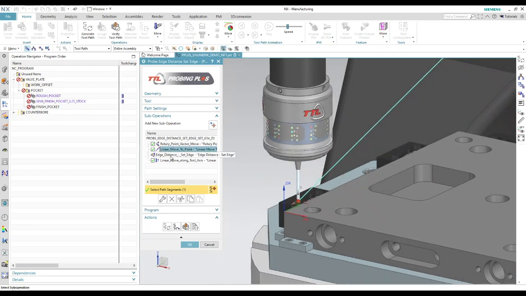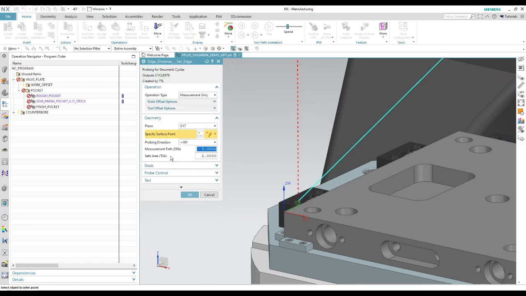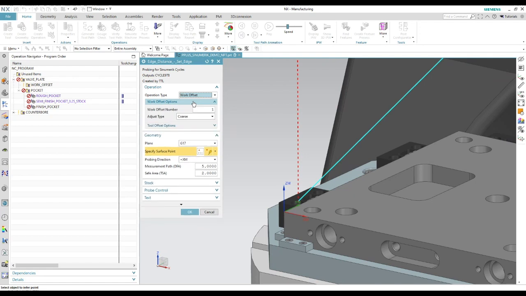So now that the probe's in a suitable position, I can edit the edge distance set edge sub-operation. I want to update the work offset. So in the operation type section, I choose work offset. I can expand the work offset options. I want to set G54, and that equates to work offset number 1. I also want to update the coarse field, so I'll leave it set as coarse.